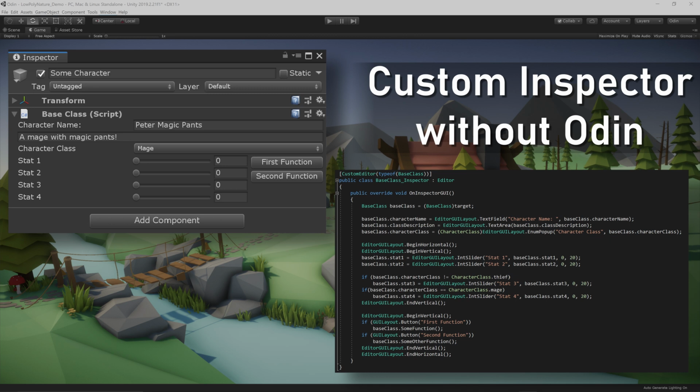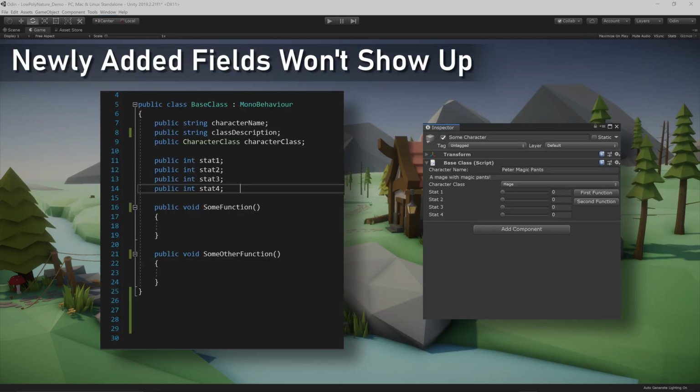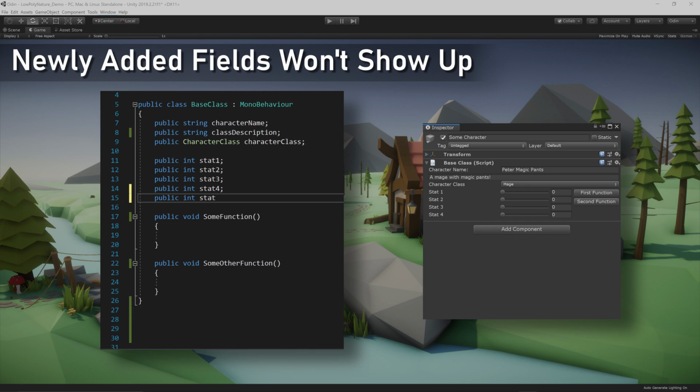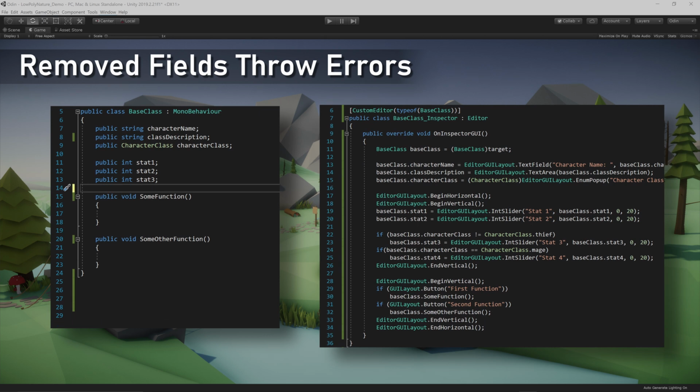And again, this may be all well and good, especially if you only want to modify a handful of inspectors in your project. But then as your project moves forward, you may find that you need to add a field or maybe remove a field from a class with a custom inspector. And it turns out, an added field won't show up until you add more logic to your custom inspector. And if you remove a field without removing the relevant code from the custom inspector, Unity will throw errors until you fix it.